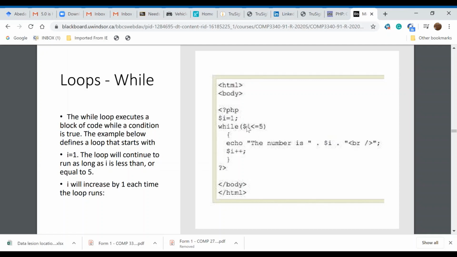When it's 5, is 5 less than or equals 5? Yes, it will enter the block of code. And now I plus plus means I is 6 now. Now the while will ask, is 6 less than or equals 5? No, then it will not enter. So while, keep in mind, it will work 0 times if the condition is not satisfied.